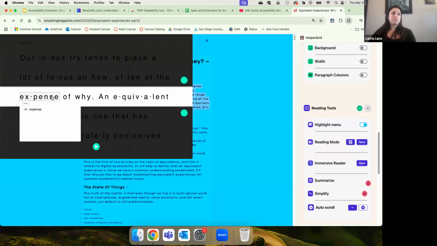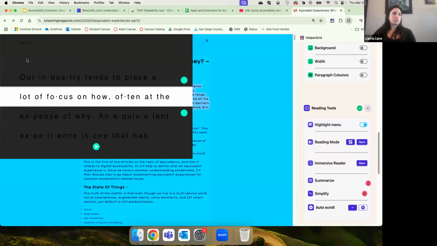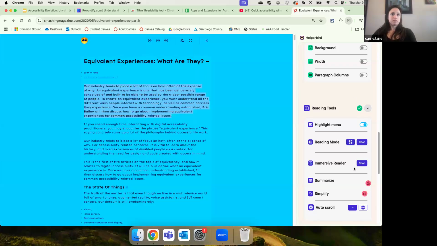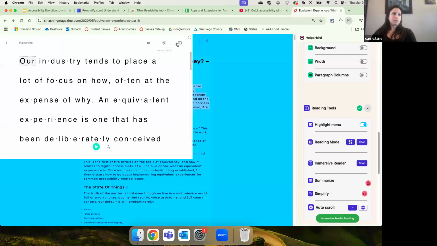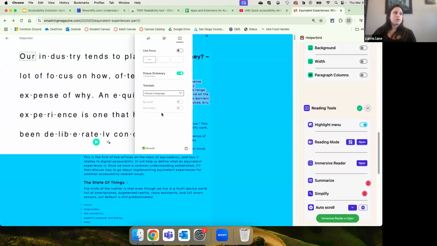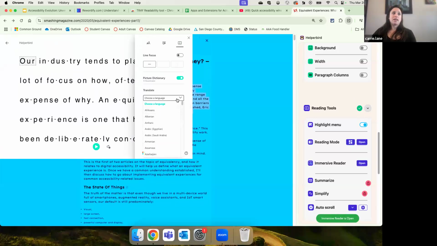So you can click on a word, it'll show you a picture, and then you can also hear the word aloud. And then back to my original, you also have the option to translate. So you can translate by word or the whole document into specific languages.